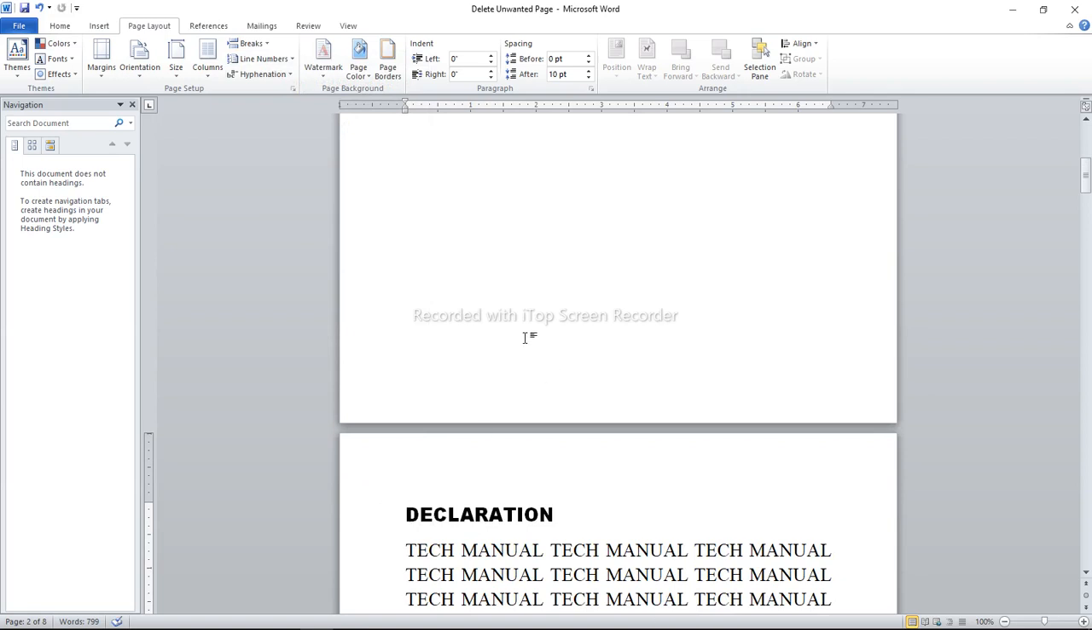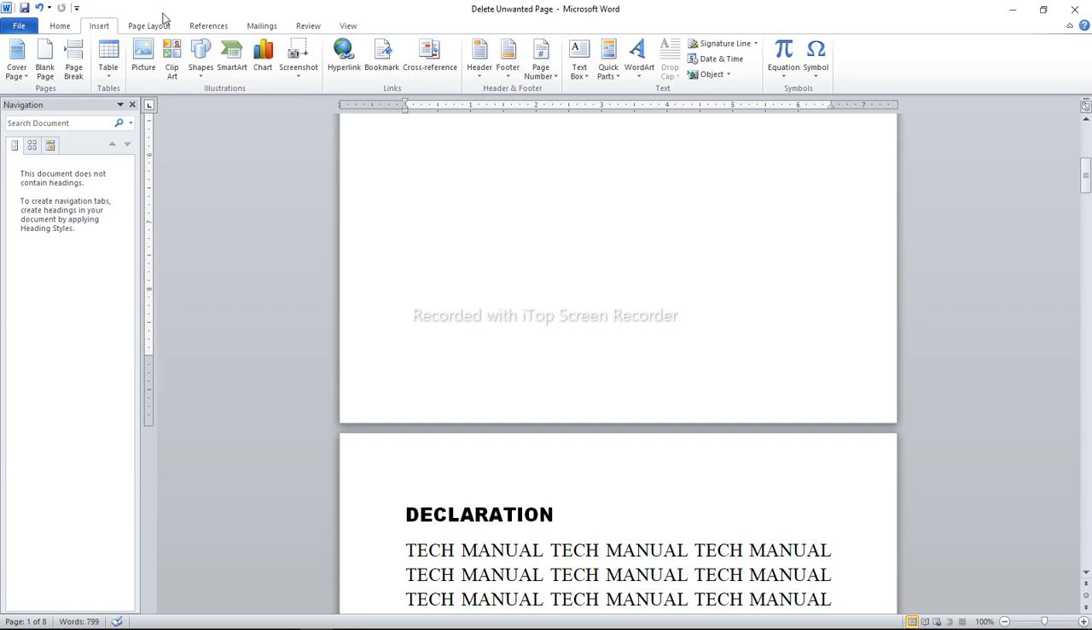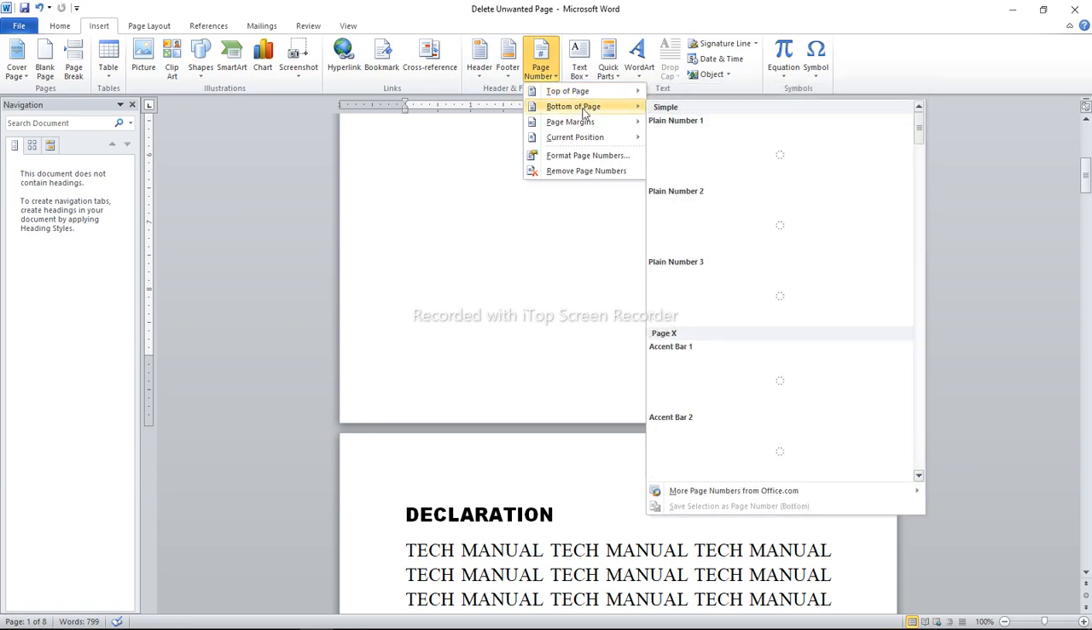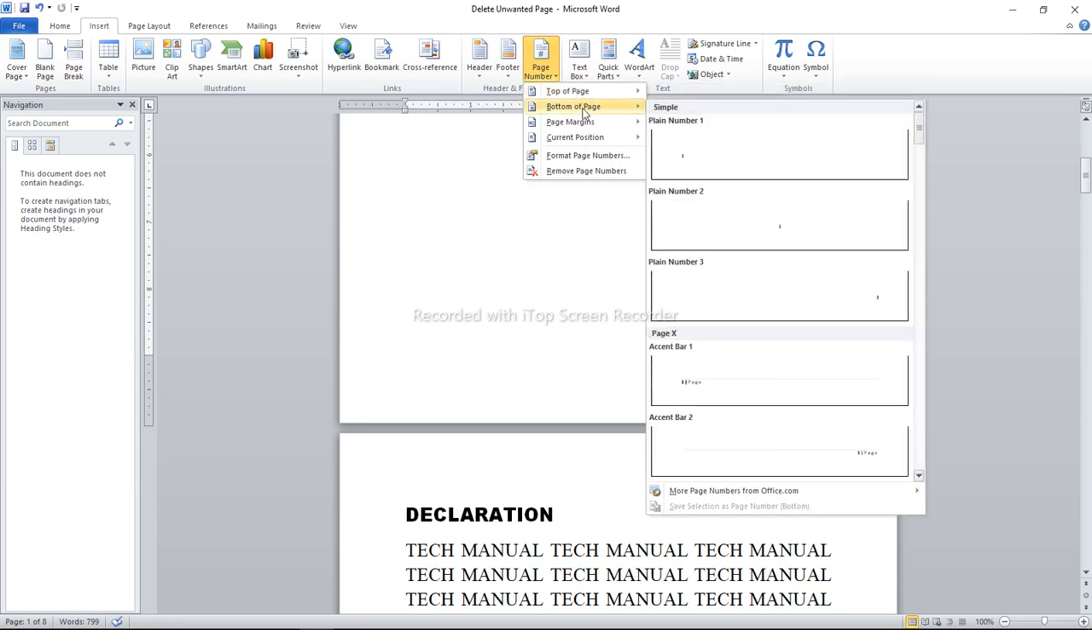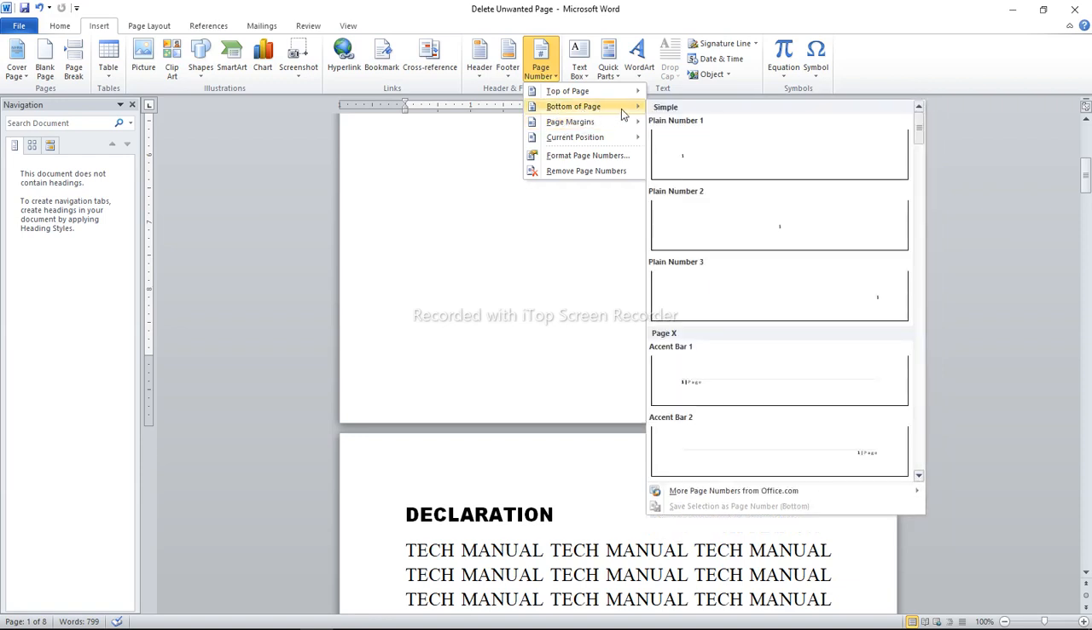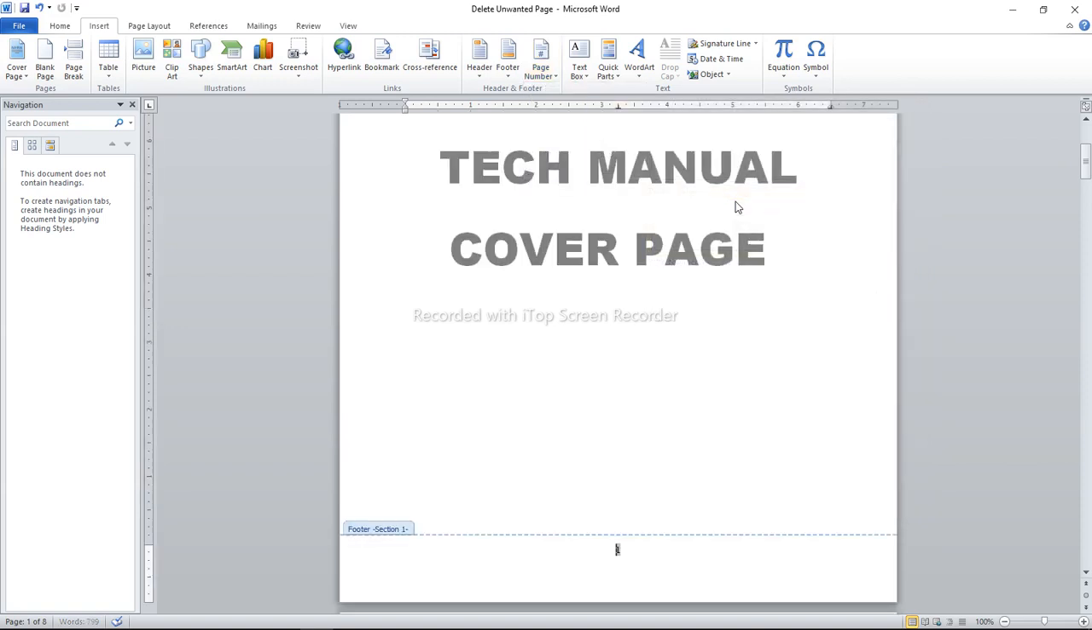After doing that, we can click back on our cover page, then go to the Insert tab. Under the Insert tab, we click on Page Number, this arrow, then select where you want your page numbers to be aligned. Is it at the top of the page, bottom of the page, or on the page margins? We are going to use bottom of the page, the second option.